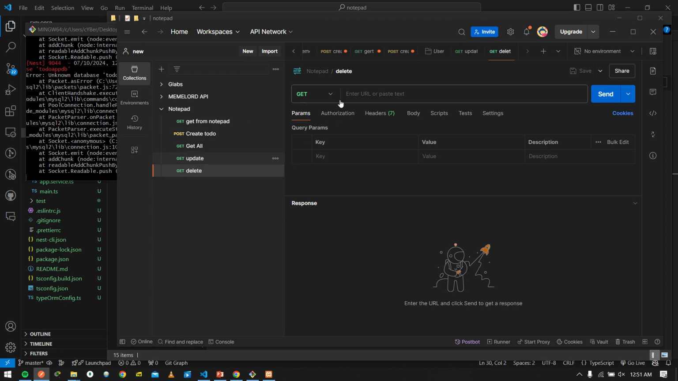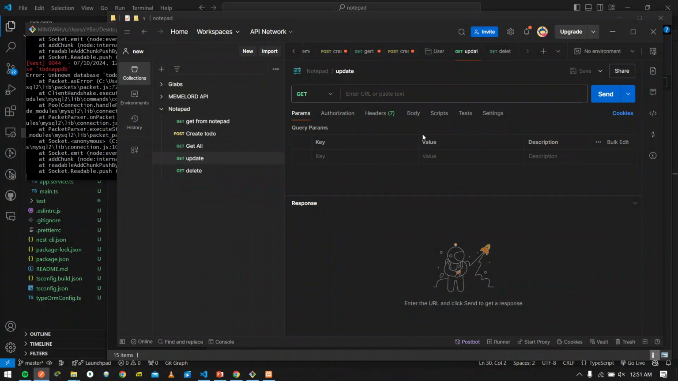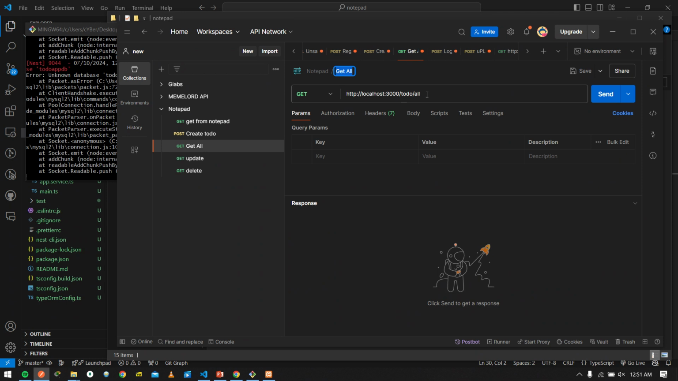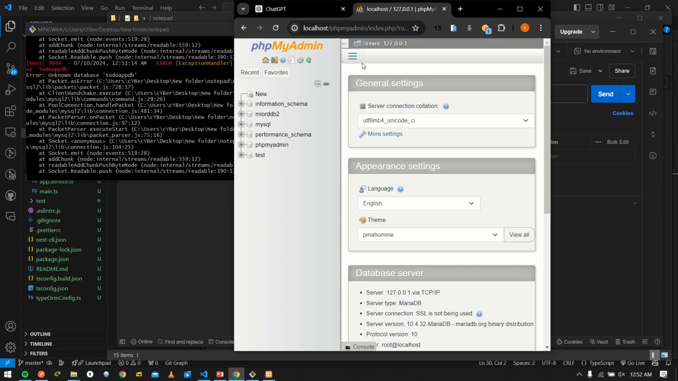So for the update, we are running on localhost 3000. Is it 3000 or 3030? I have to verify. Let's see get all. So it's 3000 apparently, but we are unable to connect to the database for some reason. I don't know what's going on, so I'll check. Apparently the database no longer exists.